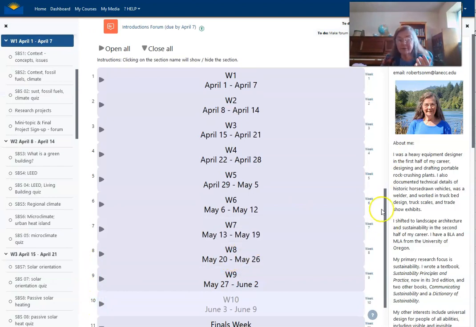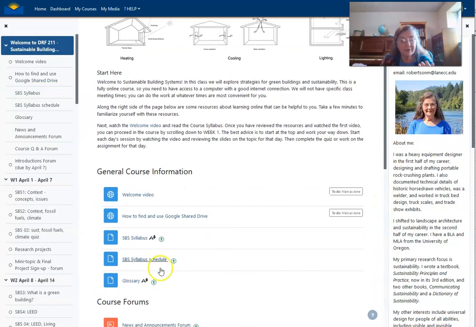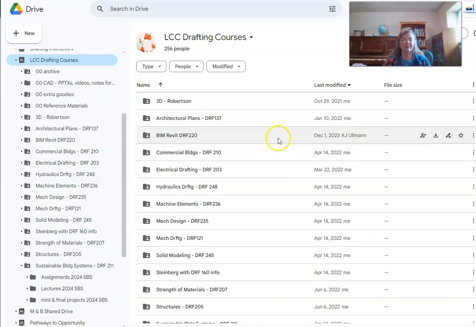Now, in another video, let me go back up to the top. There's a video here about how to find and use Google Shared Drive. The reason for that, it's not required, but let me open the Google Shared Drive, and I want to show you this. All of our drafting courses are in a shared drive, and you have access to this because I've added your name. So you can go to this shared drive to any of the drafting classes you want to. You are free to download anything you want from any class, not just this class.